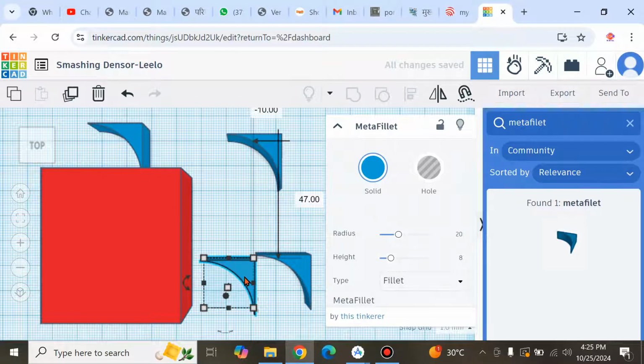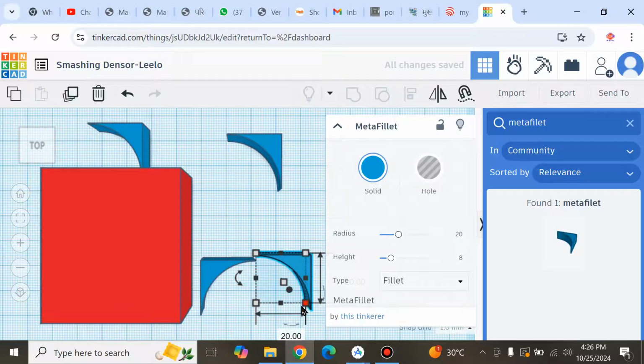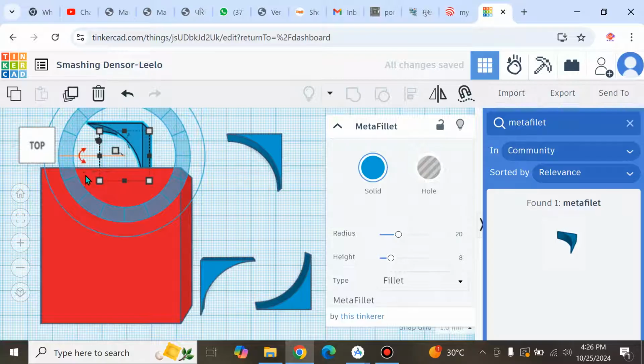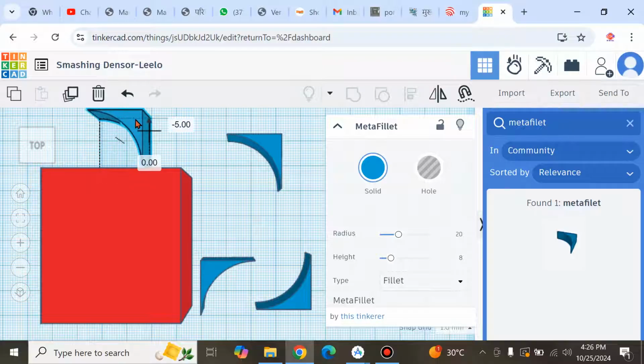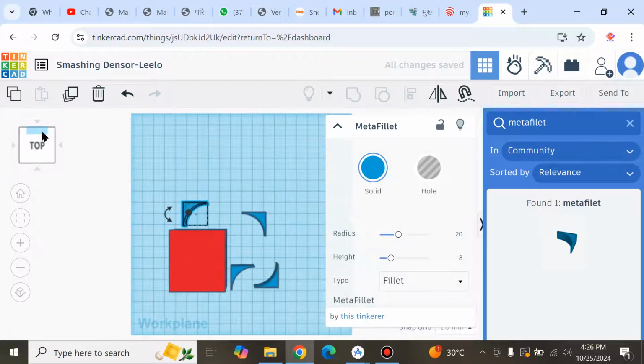Now just rotate these meta fillets for all the 4 corners. Next, this should be in the left clockwise manner. We have to rotate it in the left clockwise manner. Now what we have to do here, I will show you. Go to top again. See how it works. Just add it to the corner.